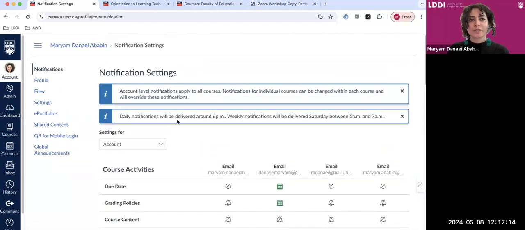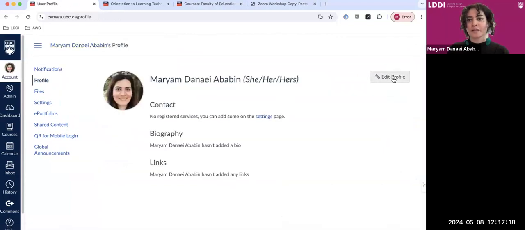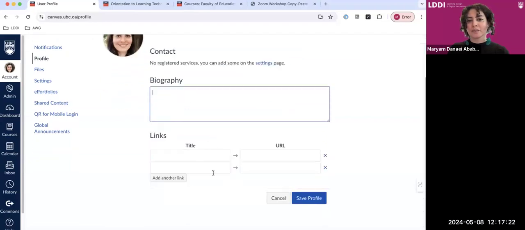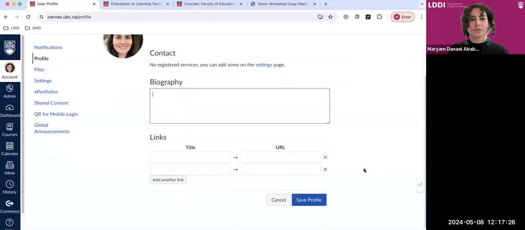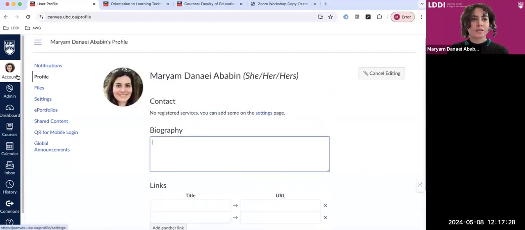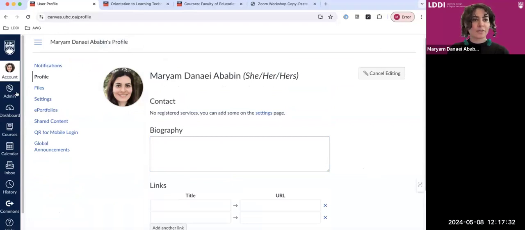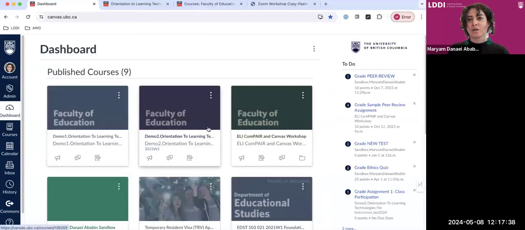So this is about notifications, and then profile. Again, by hitting edit profile here, you can add a bio, you can add some links, and then save profile to save the changes. So I will go back to the global navigation menu here. Another button here is dashboard. When I click dashboard, I see all my courses.